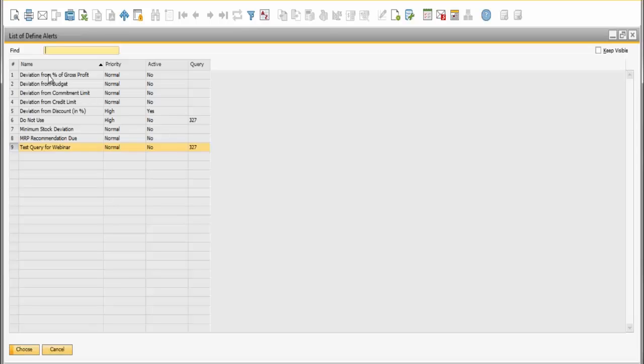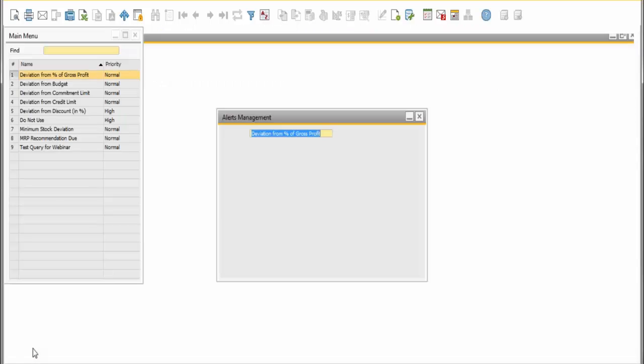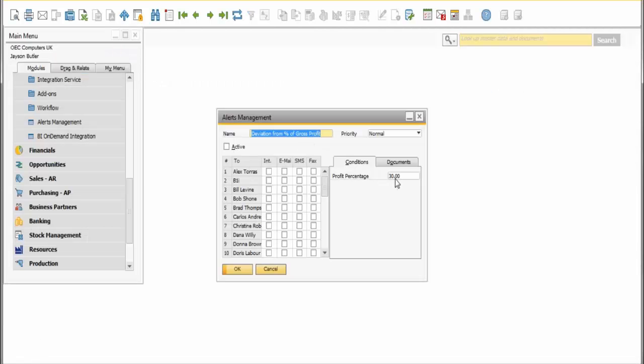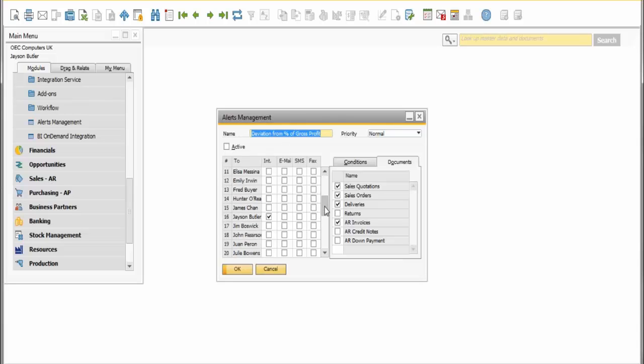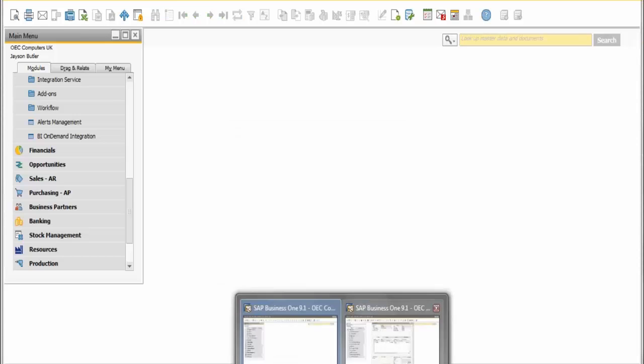So we're going to select deviation from percentage of gross profit. As you can see here, I've already set the profit percentage to 30 in documents. I've selected sales, quotations, sales orders, deliveries, and AR invoices. We choose the recipient for the alert, and we ensure we make it active. We click Update, and OK.